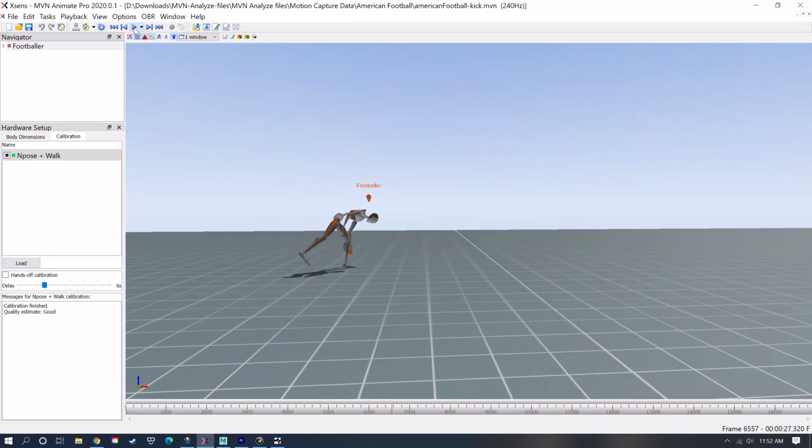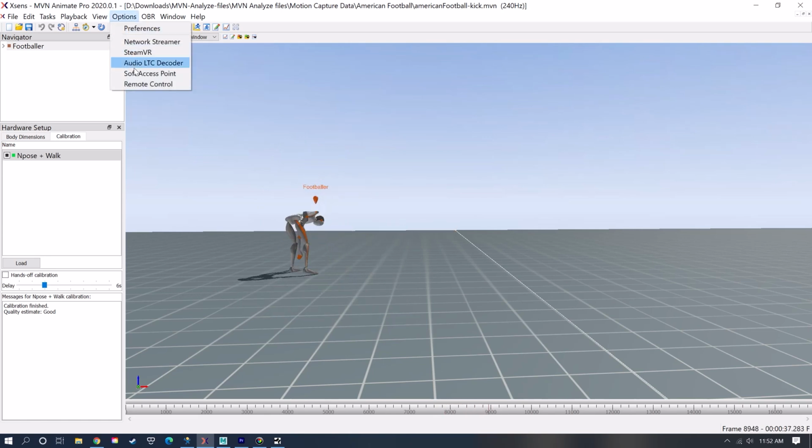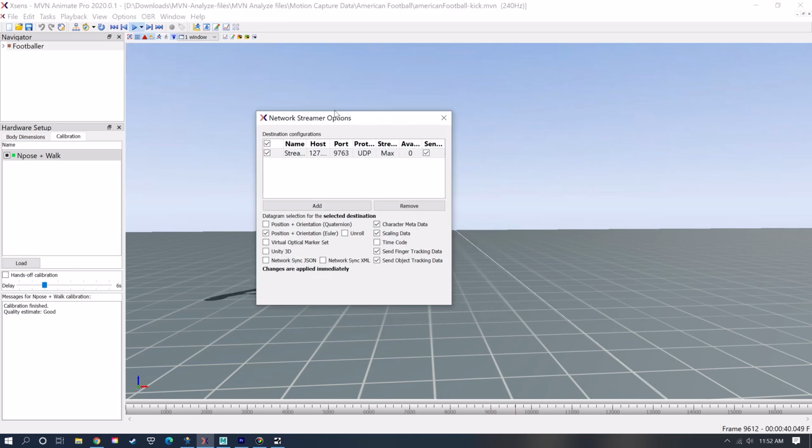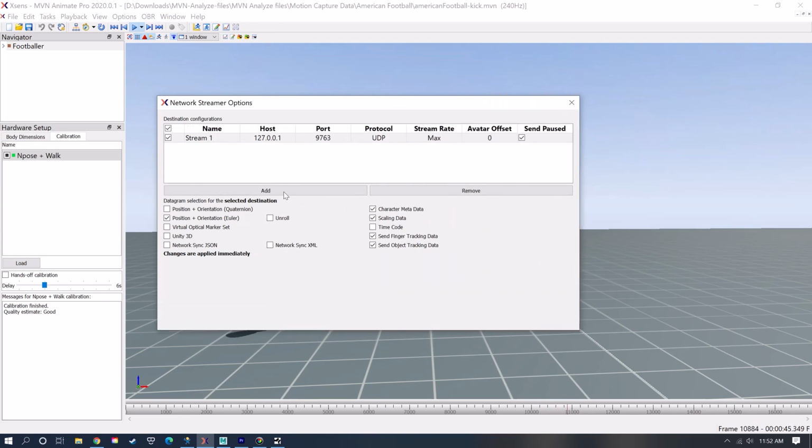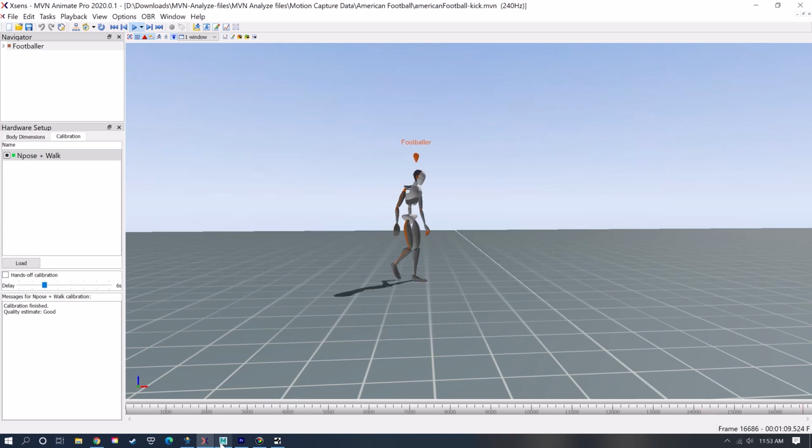So I have MVN Animate open here with the recorded animation, and the first thing I'm going to do is open up the options window, network streamer, and since I'm running Motionbuilder on the same machine, I will keep this at the 127 address. If I was running Motionbuilder on a separate machine, I would put the IP address of that machine in here. And the other option I'm going to make sure is checked is position plus orientation Euler. And so that's how MVN Animate is set up.